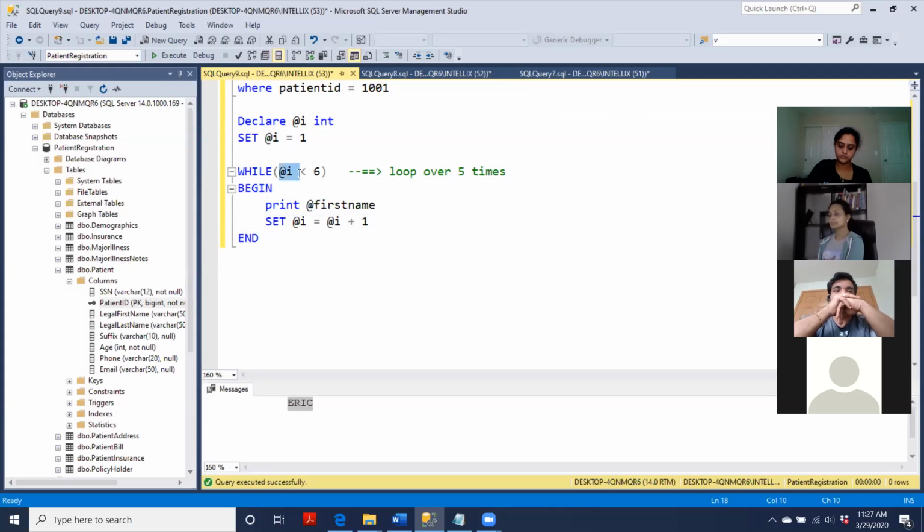The first time it comes here, its value is 1. It prints the statement, then sets the value to 2. It comes back and checks the condition in the WHILE clause: 2 is less than 6. It will again go in the loop and print this value. The second time, it increments the value to 3, 4, 5. For the 5th time, it will increment to 6, right? So it prints 5 times.